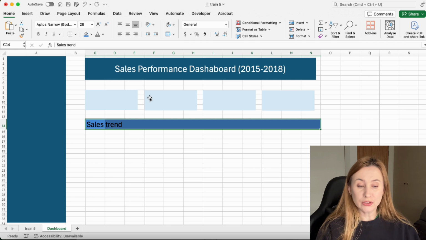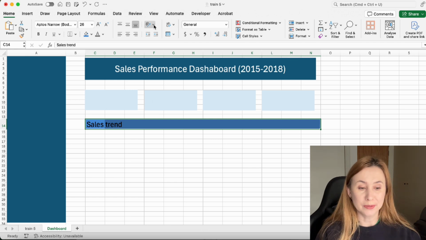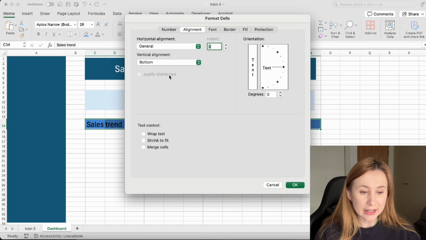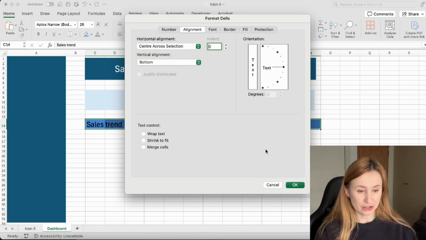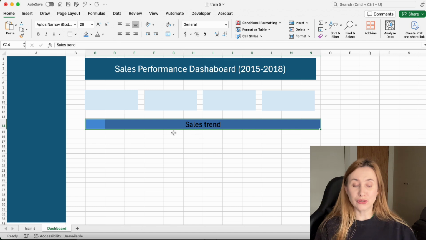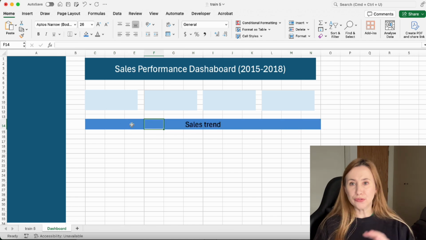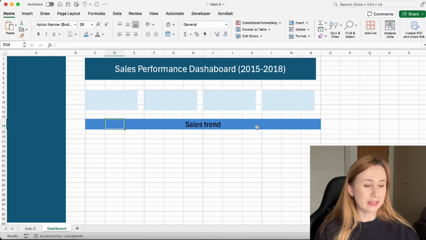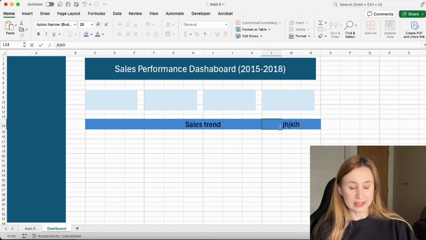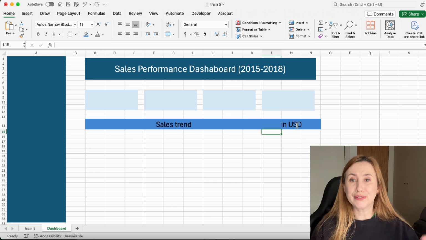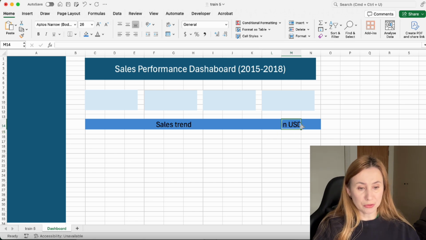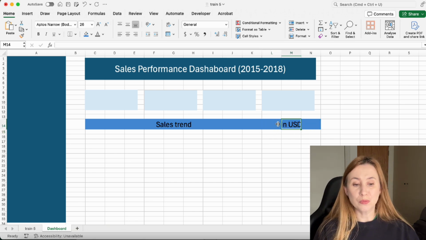So again, we are selecting all the cells. We go into alignment. Then you click Format Cell Alignment, and here you can select Center across the selection. So what it does, it will center your data, but now you can see different to the merge. You can actually tap on any of those cells and add extra text. For example, if you want to add in USD. It is more flexible than merging your cells together, but of course, over time you decide what's more convenient for you, what you prefer to work with.